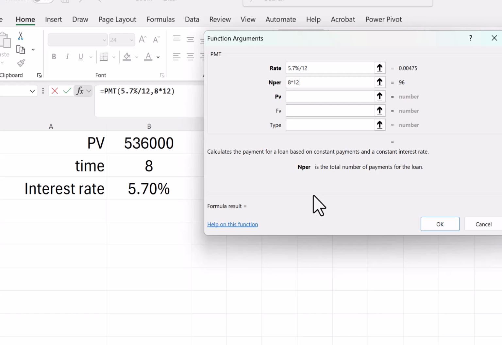The present value is how much the loan is worth right now, and ours is $536,000. So first click in PV, and then you could double click the cell if you wanted to, or you can type in the $536,000. The future value is 0. We're trying to pay off the loan, so we want to know how much we have to pay per month in order to pay this off in 8 years.